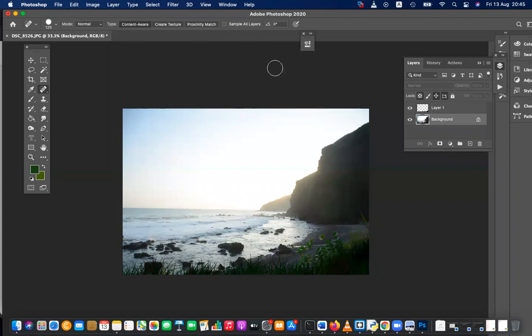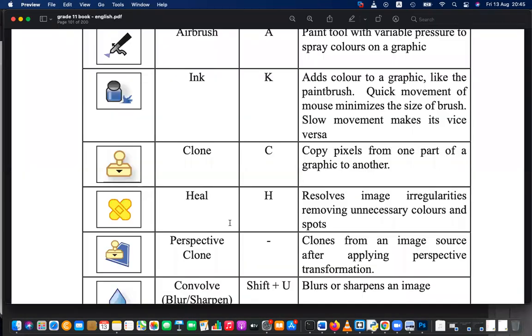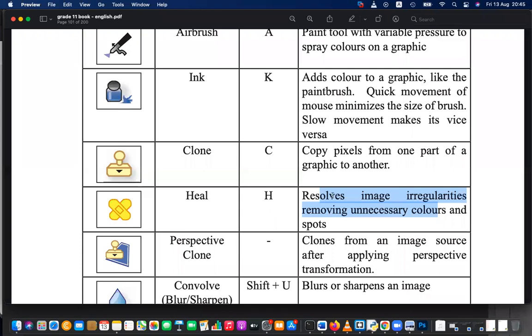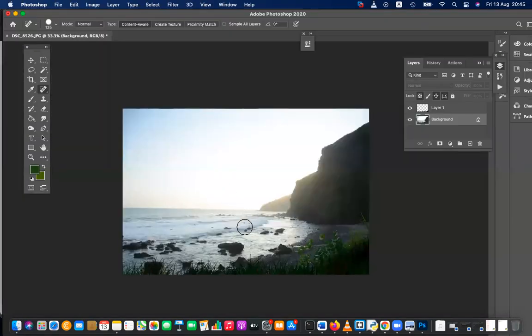Okay. Do you have any questions up to now? Healing brush tool. Why healing brush tool is used? Heal is used to resolve the image irregularities and remove unnecessary color spots. Not only the color spots, even the objects can be removed. Unnecessary objects can be removed from the scene. And then to copy pixels, clone tool is used to copy pixels from some other place. If you want to copy pixels, clone tool is used.